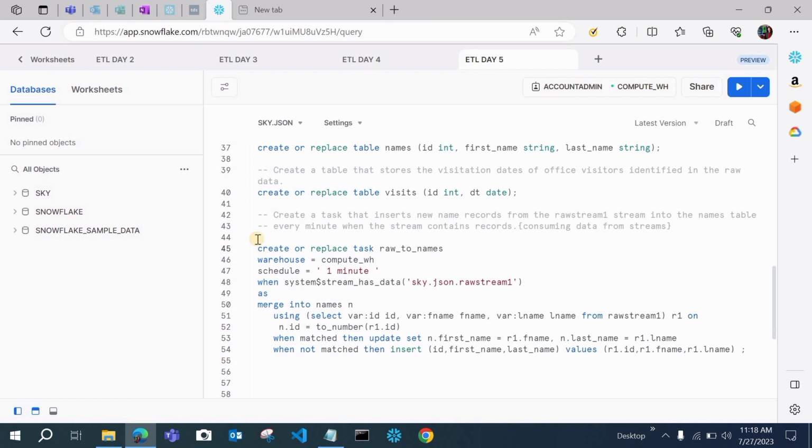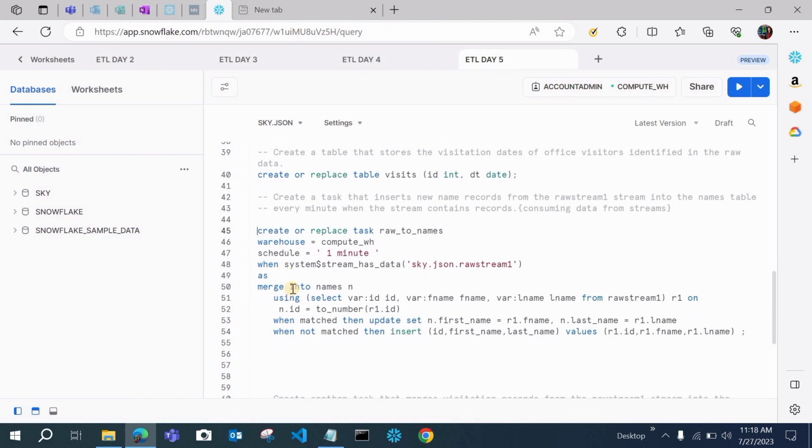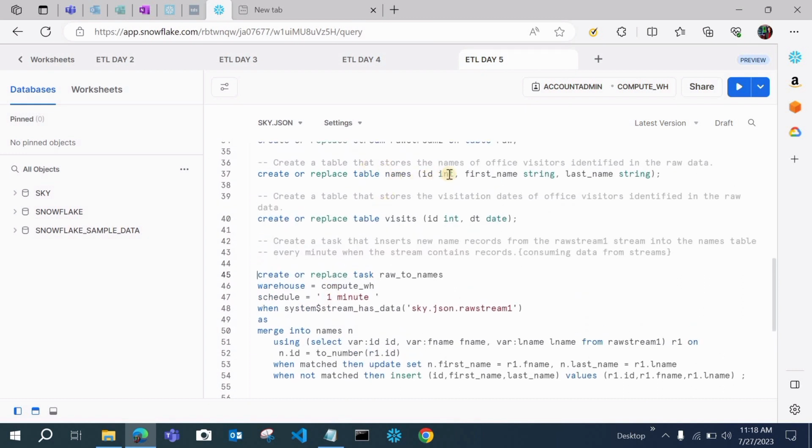So this is our task, and we are just creating this task and merging the data. Whenever any new record comes to the raw table, our main table, which has a variant column and takes all of the data in JSON format, we take all of the data from there, because we have scheduled the stream on that table and our stream is consuming the changes. So I have written the merge query here, merge into names. Names is our table, and I have given the alias name as n. And we are using select var, which is our variant column name.